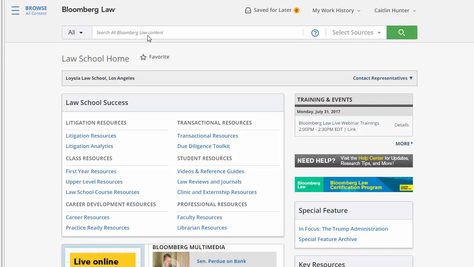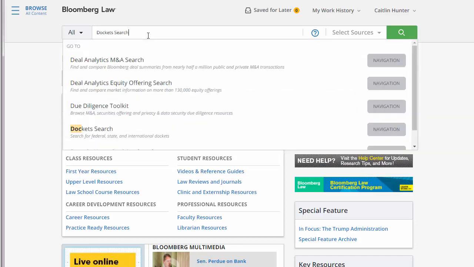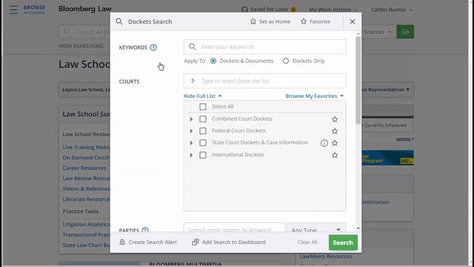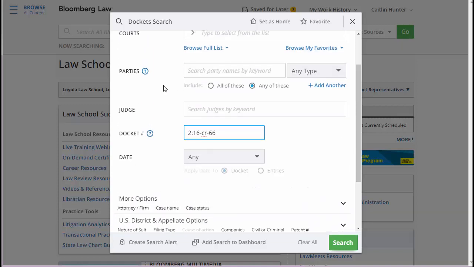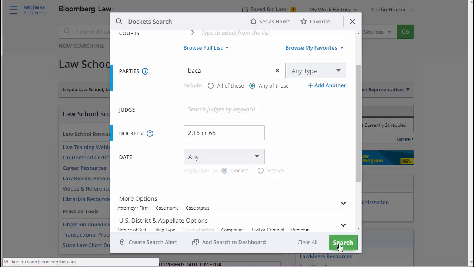And the way I always recommend retrieving court documents is to start with Bloomberg's docket search. So let's go ahead and do that. In this case, we're going to look for the Central District of California trial court transcripts made on December 16th, 2016 in the trial of Lee Baca. We can go ahead and plug in the docket number right here. However, because docket numbers can repeat between different federal districts, we'll also want to plug in the party name so that we're only getting the docket that's relevant to us.